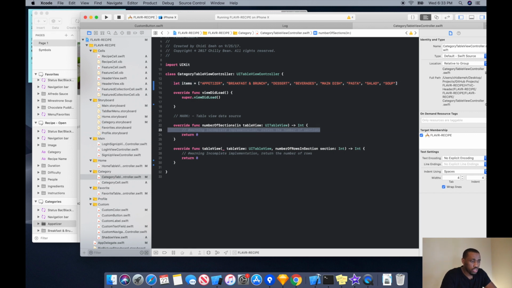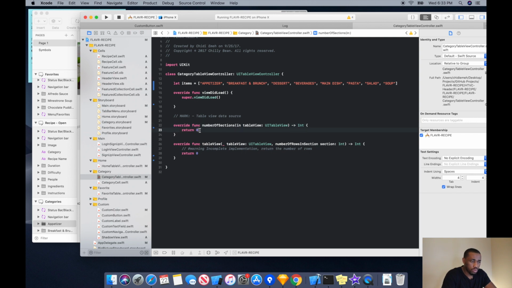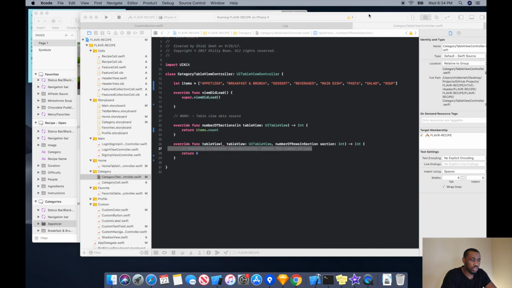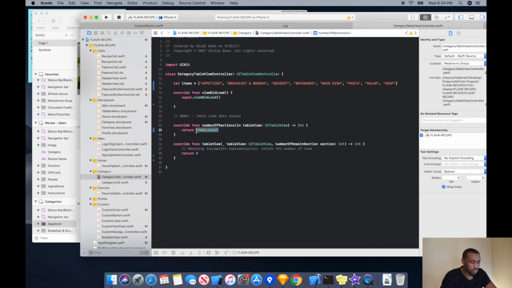So number of sections is items.count, and this can always change. Remember, this is not the actual things right now. This is just to set it up. Okay, no, number of sections is not items.count. We just have one section. We don't have two headers, just have one section. So this one is one, but the number of rows is items.count, the number of visible cells that we are seeing.